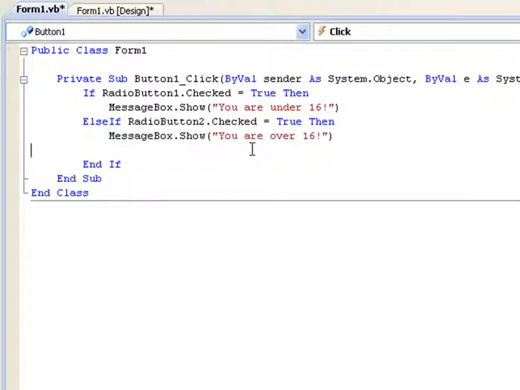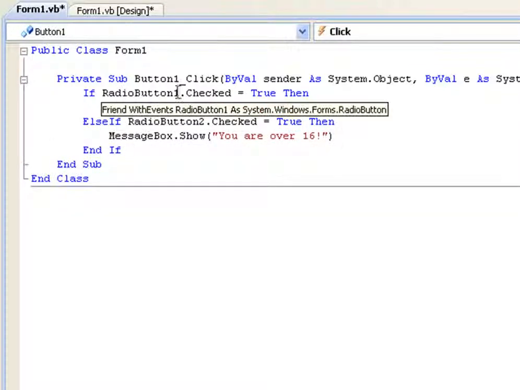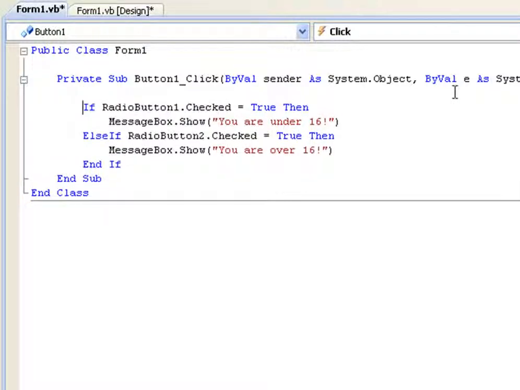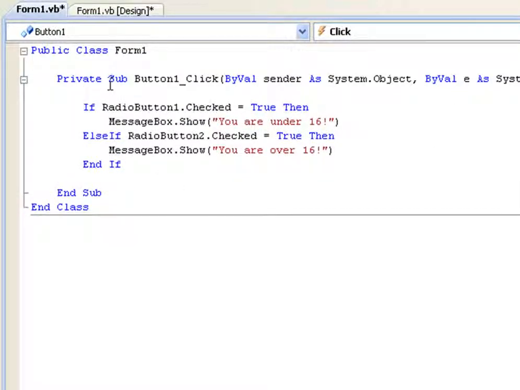Okay, so let's look over this. Basically, it's going to say if radio button 1 is checked, then it's going to message you're under 16. But else, if radio button 2 is checked, then it's going to message you're over 16. You only need one end if here. I'll separate this so it's more clear. And that's the if and else if statements.